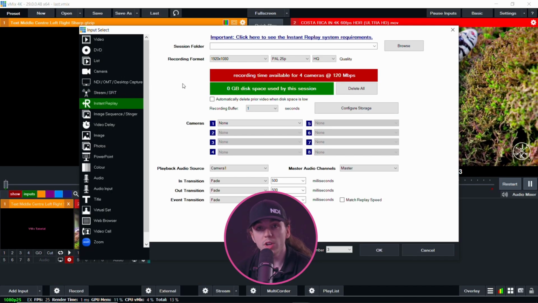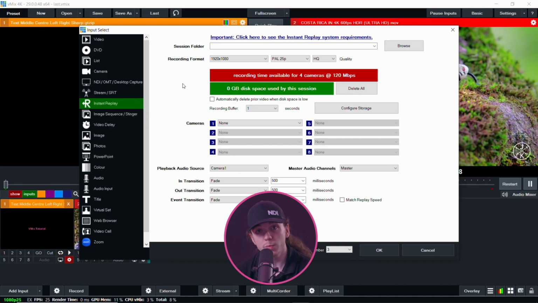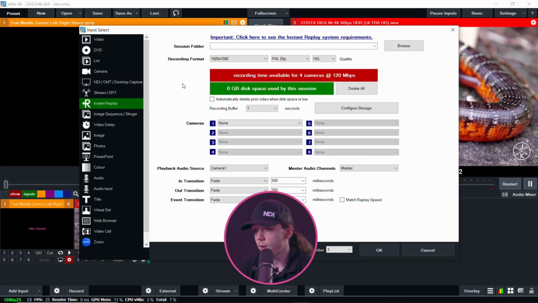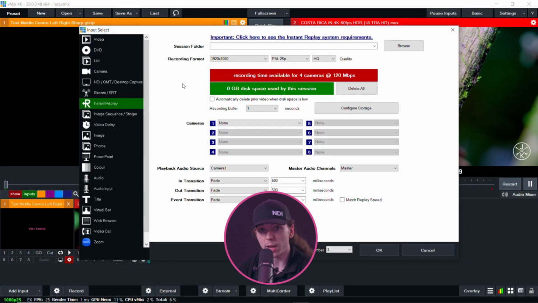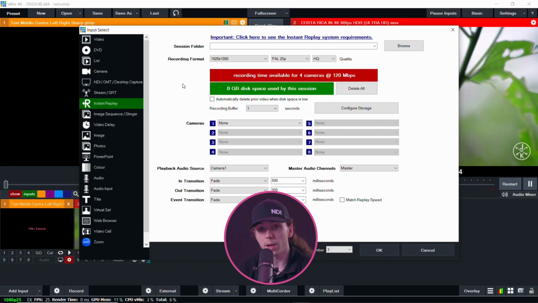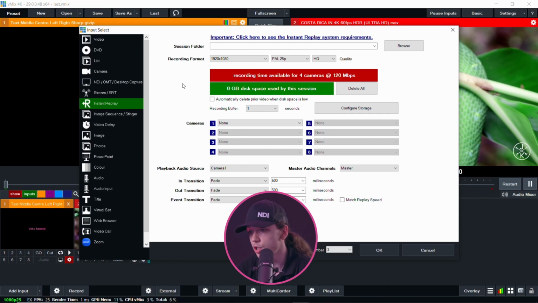Instant replay. So instant replay is essentially more utilized for things like sports because, if you're doing football, let's say, you might want to have replays of when they get the ball in the goal. So you can use the instant replay function in vMix to capture those moments, and it is very intuitive.